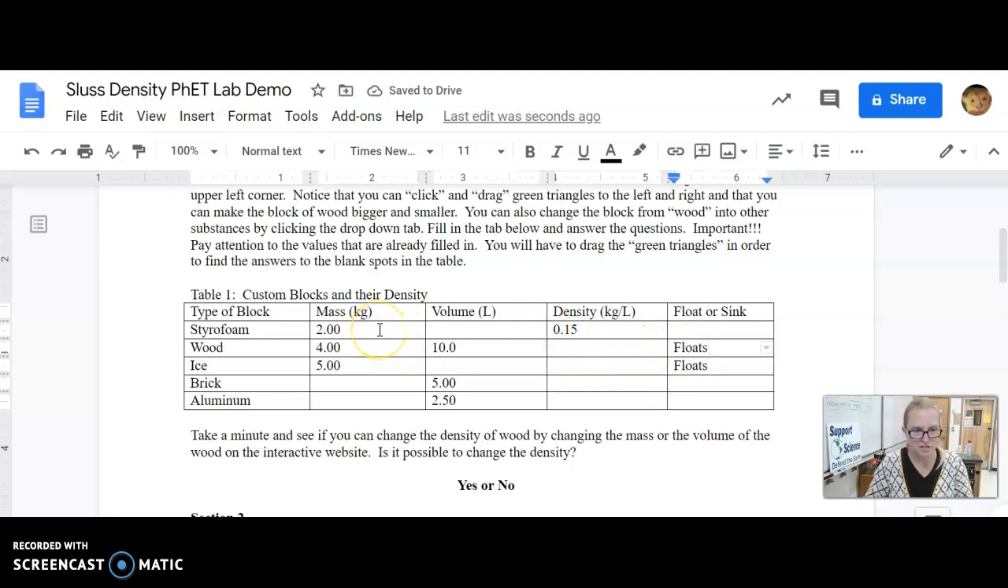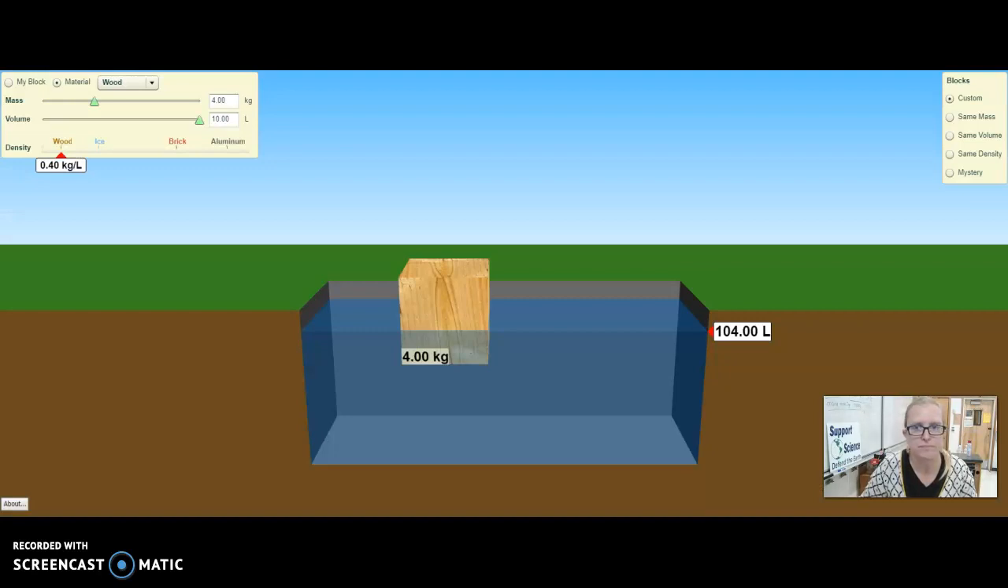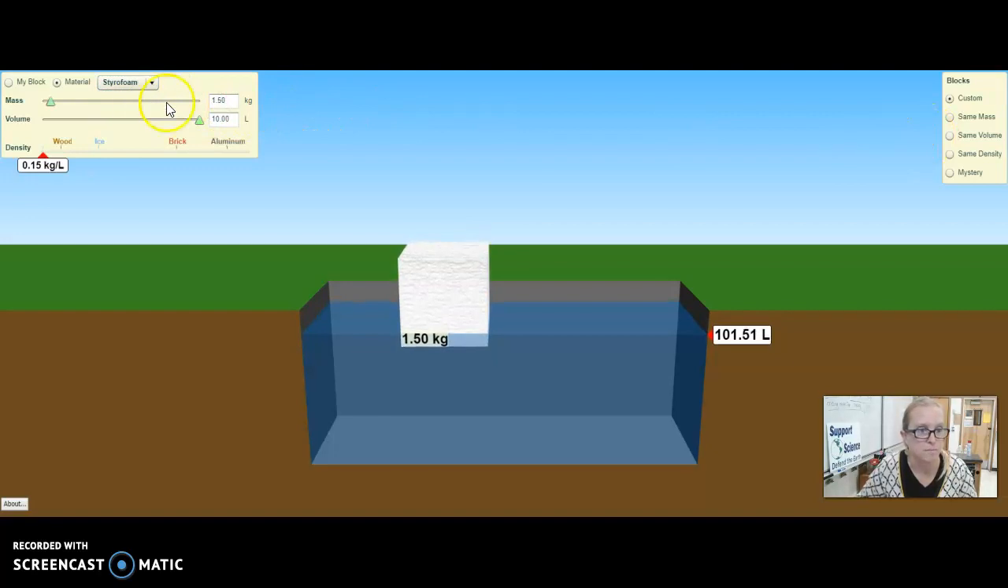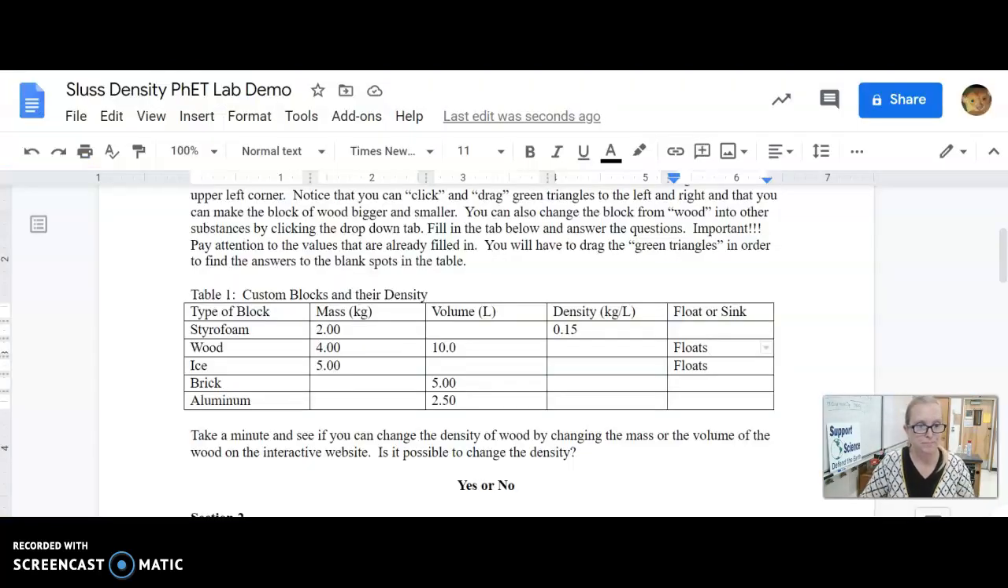Let's try changing it to another material and see how that looks. All right, so right here, I can change it to styrofoam, and you're going to do the same thing, okay? So I need my mass at 2, and I don't know what my volume is going to be. Given mass and density, tricky, you're going to need to figure out the volume. So do that calculation, right? We have that in the presentation from today. So I'm going to leave that for you guys to do.